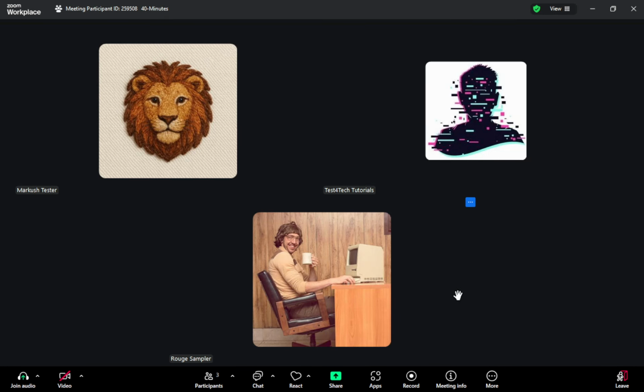Whether you need to transfer host control during a live meeting or set someone up to start things off before the meeting even begins, you'll be well equipped to manage your Zoom sessions with ease.